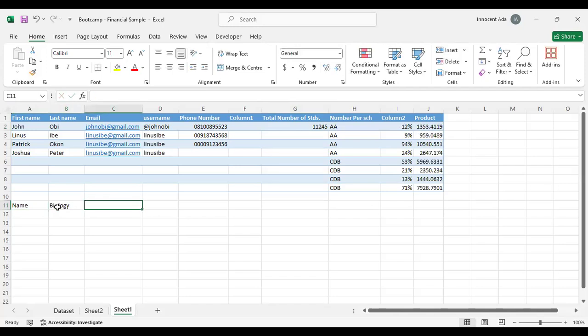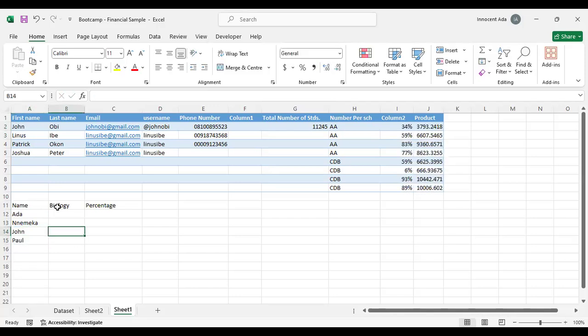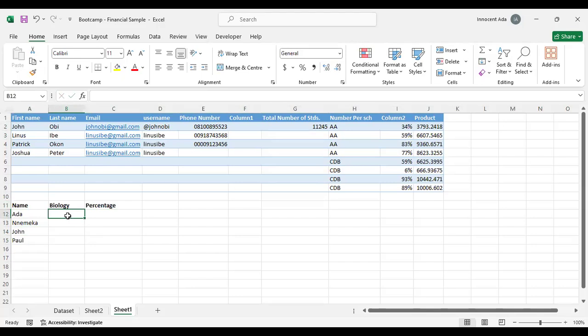Let me say name, biology, and let me use percentage. So we have Ada, we have Meka, we have John, we have Paul, and we have biology scores. I'll give myself a high biology score. So we have 76, 90, 65, 89.